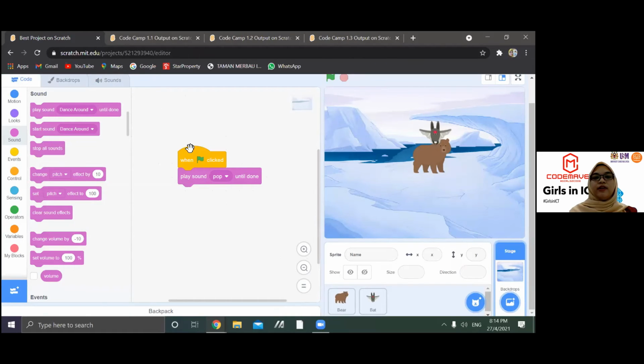So if you forgot what these codes belong to, you can always look at the small picture on top here. It shows you this is the code for the backdrop. All right. So just now we chose another sound. Let's say I choose this dance around. Play sound dance around until done. Let's try.